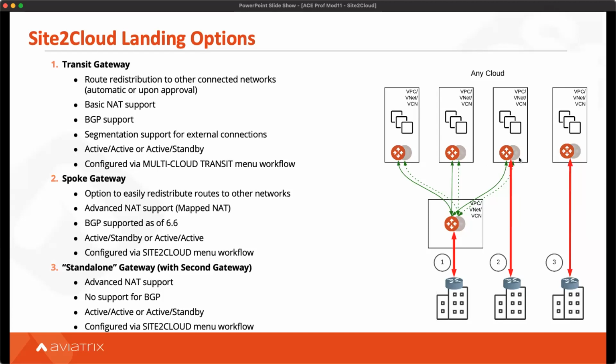Some of the things you need to know: BGP is supported, by the way, on both. So now on the transit gateway, let's put next to it some of its properties. BGP is supported. NAT is basic NAT, which means you can do source NAT and destination NAT. For example, there is a functionality called map NAT that is not supported on the transit gateway. We will discuss this in upcoming slides.